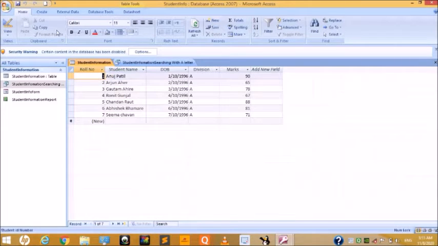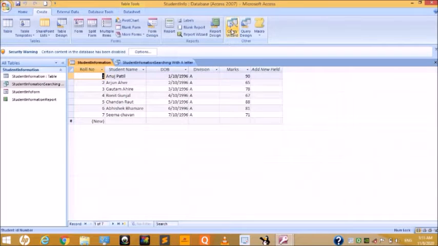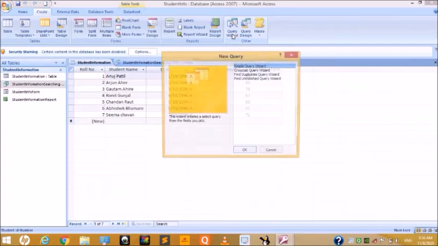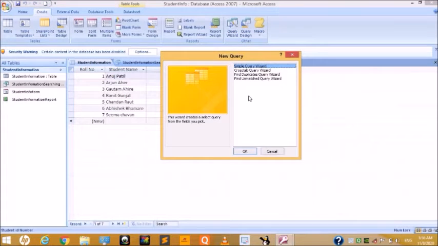Also, by using the Query Wizard option, we can create another query. Let's see it. First open our table and click on the Create tab. Then in the Queries group, click the Query Wizard option. Immediately the New Query dialog box appears, with the options Simple Query Wizard, Crosstab Query Wizard, Find Duplicates Query Wizard, and Find Unmatched Query Wizard. We're going to create one simple query.